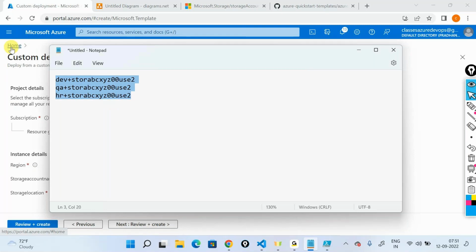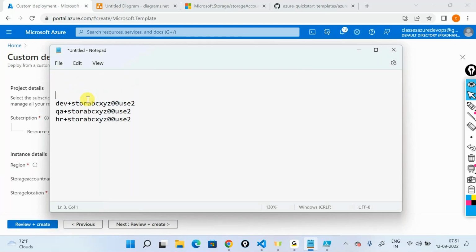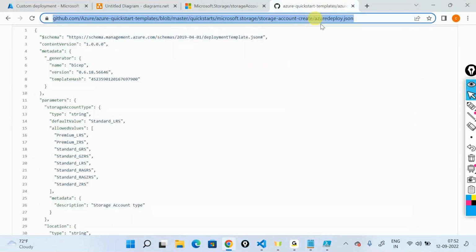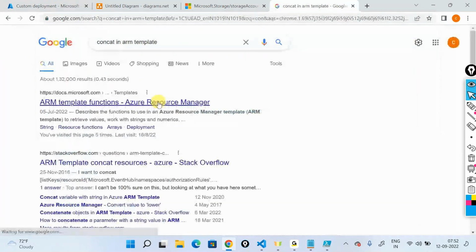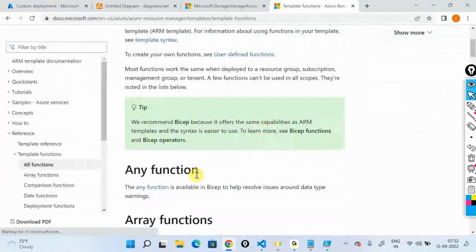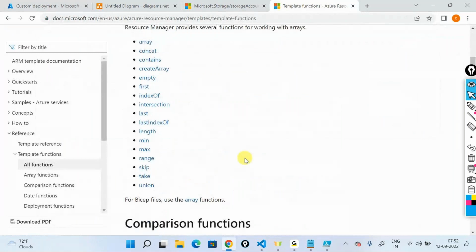So what I want you all to do is see how you add two different strings in an ARM template. If I complicate my terminology a little, addition is also called concatenation. And in ARM, you have a function called concat. Just look at the example. It's a template function. Scroll down and search for concat.